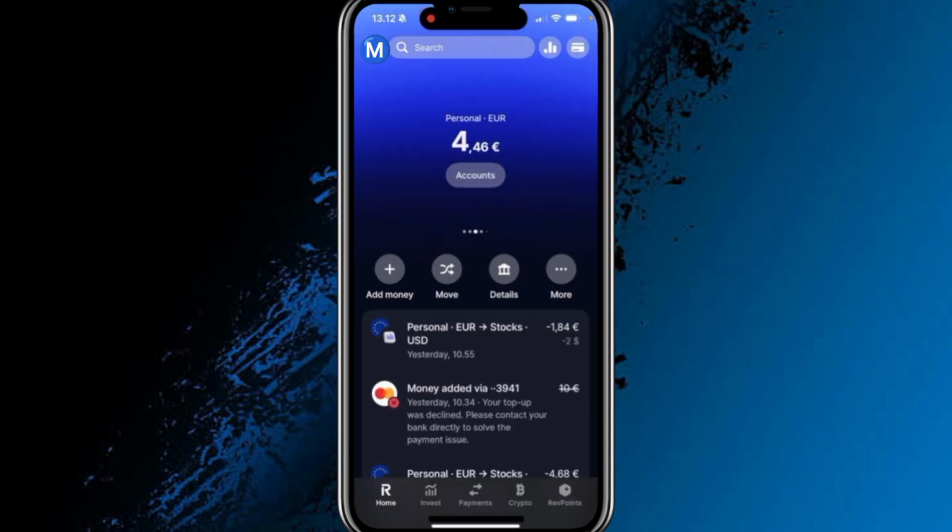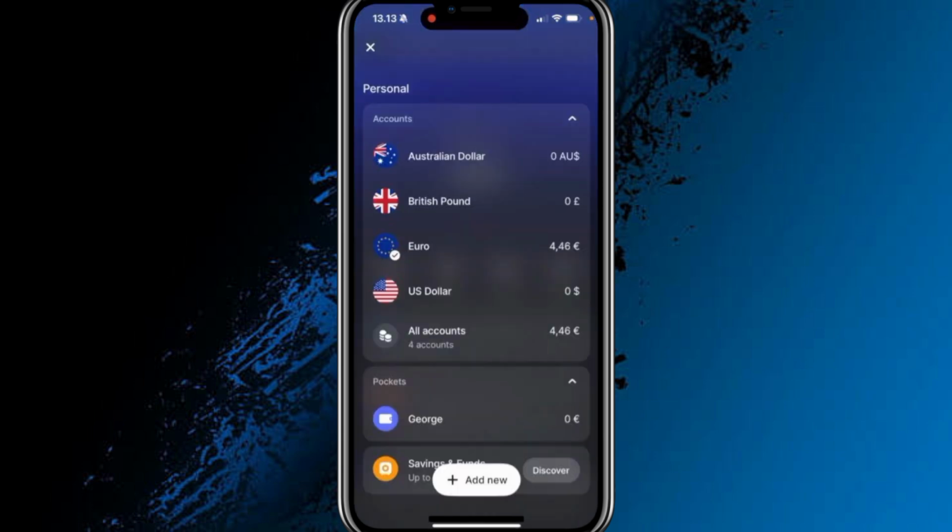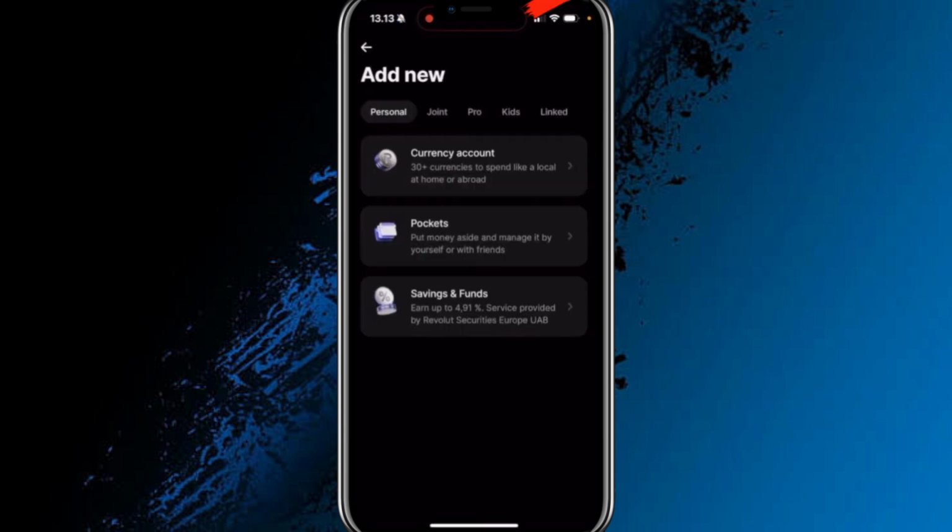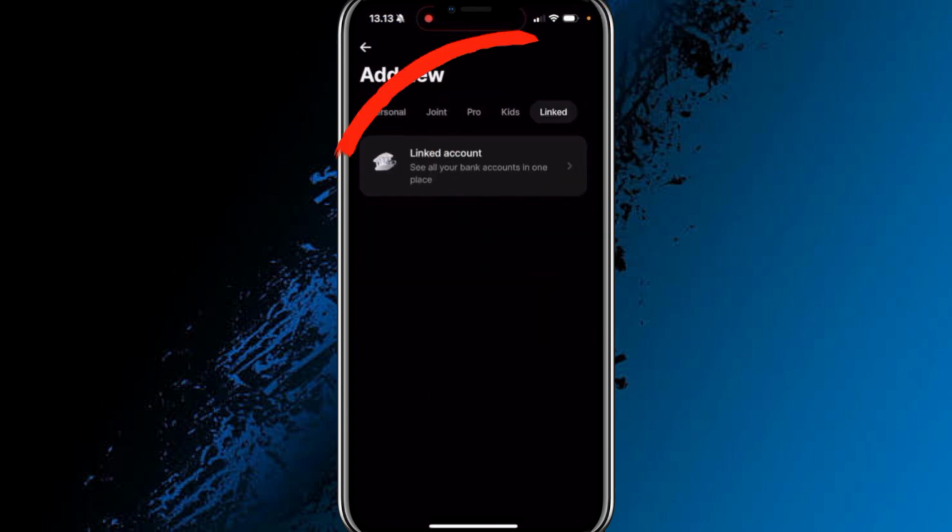First, open the Revolut app and go to the home screen. Next, tap Accounts in the center of your screen. Then tap Add New at the bottom, select Link on the right, and then tap Link Account.